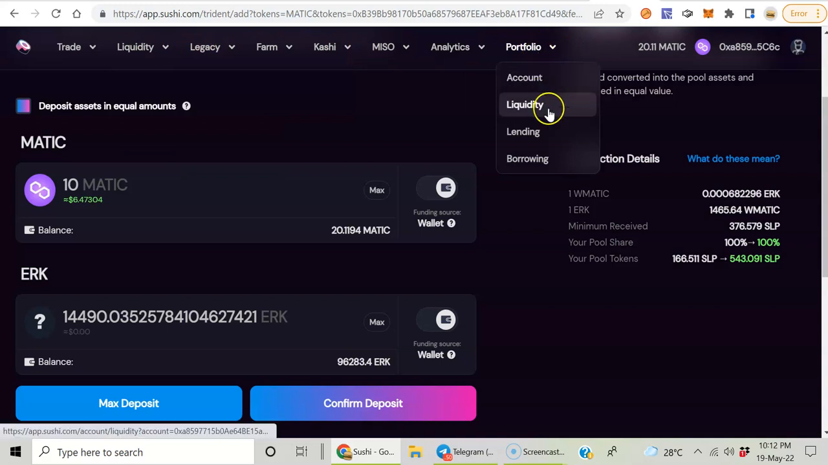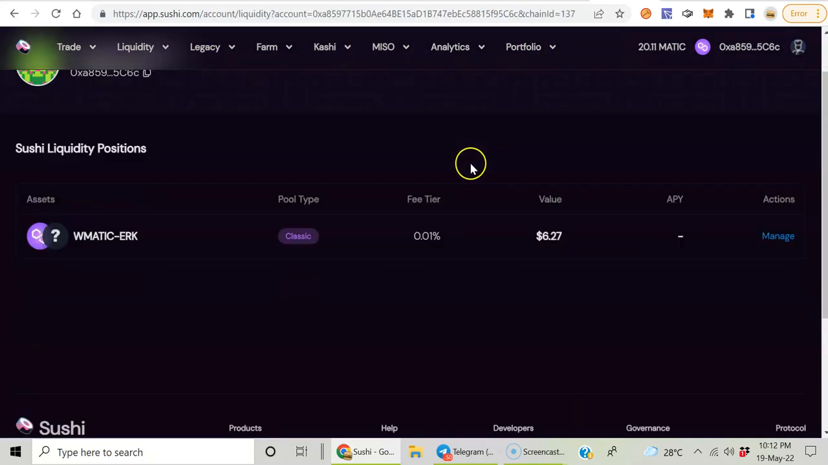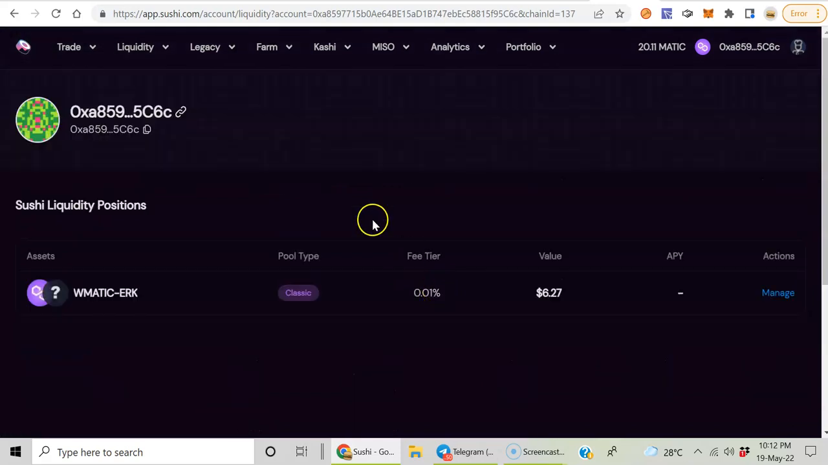Then to go see your pools, you would go up to liquidity, portfolio, liquidity, and it would show you what you have in there already. And that'll come up under your assets. So there you go, guys.